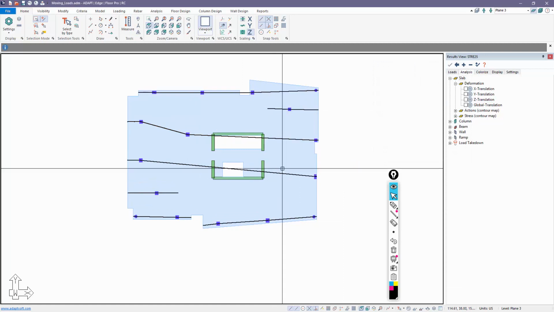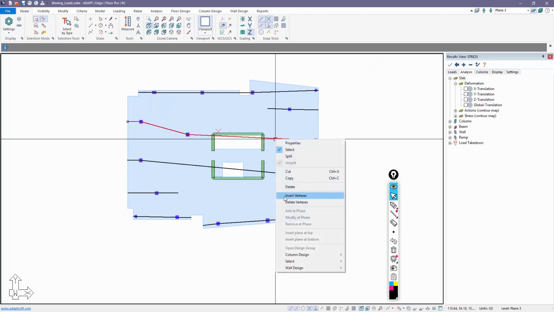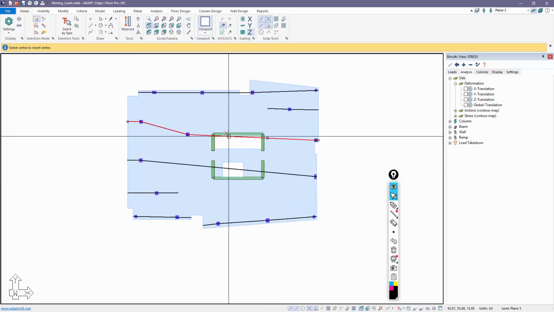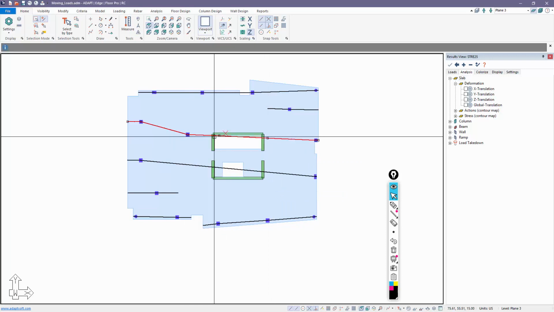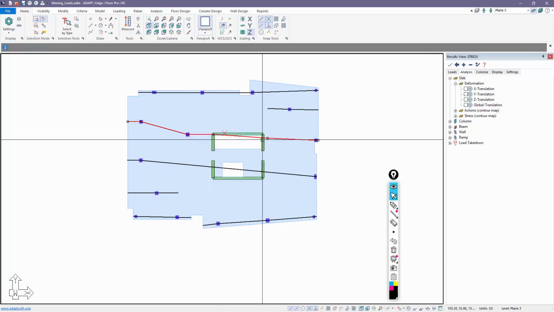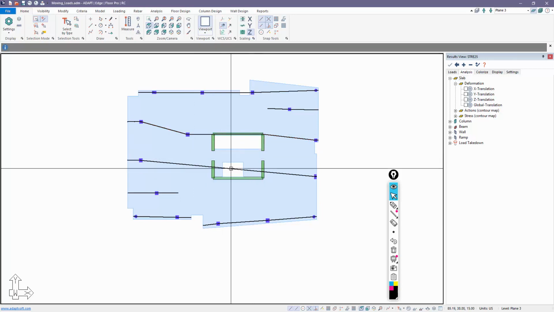We would also do the same in the Y direction. I'm going to insert a couple of points here. We'll do point 1 and 2, and just make sure those are located on the wall.